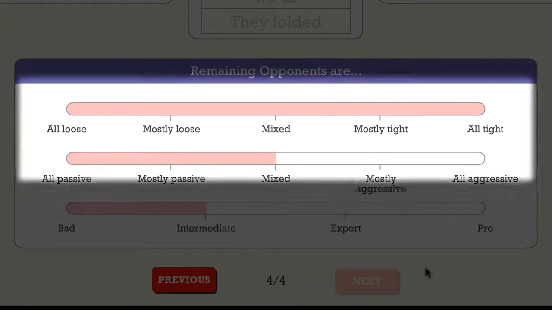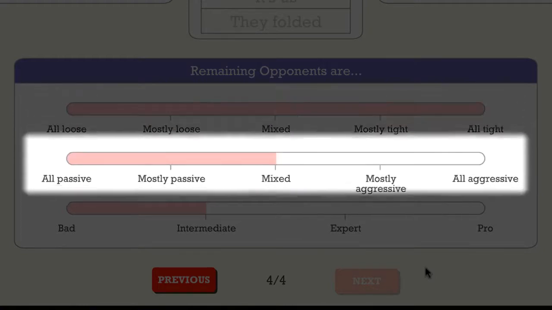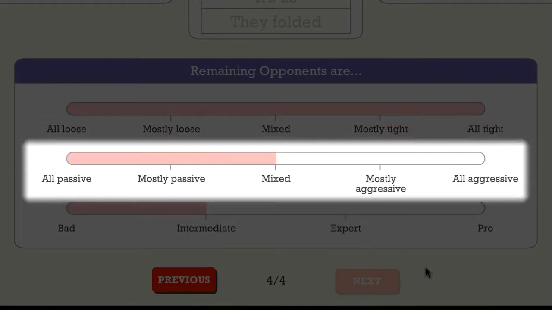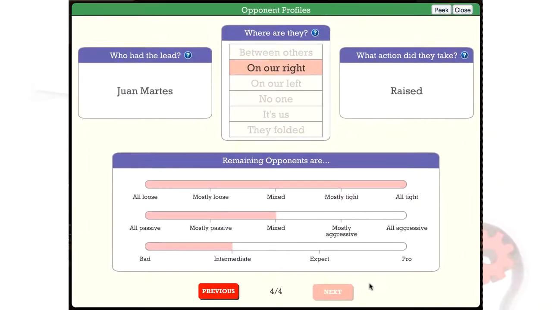We can look at each bar to determine how loose or tight our opponents are, how passive or aggressive our opponents are, and finally, the skill level of our remaining opponents. Even though all this information is shown here in aggregate, your advisor is actually looking at each opponent individually and considering how each factor might give us clues as to what that opponent is holding, and how well the board cards are likely to have matched up with each opponent's probable range of hands.